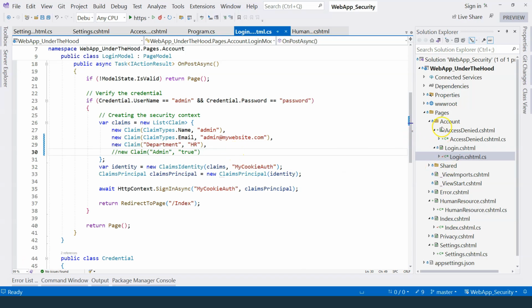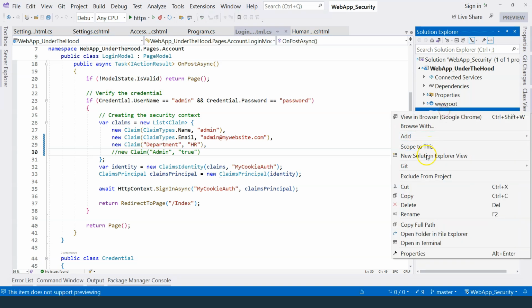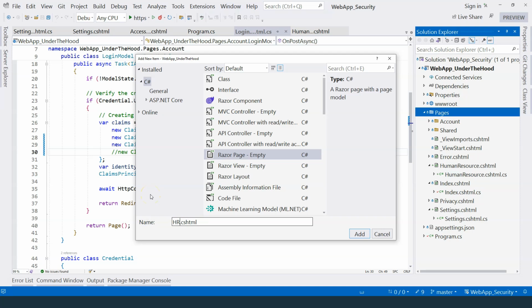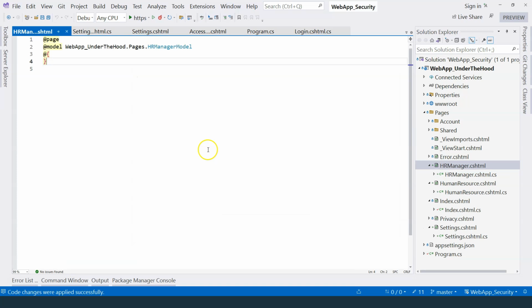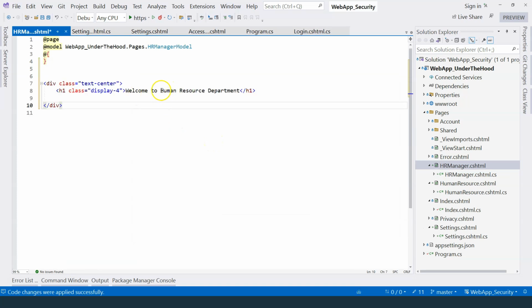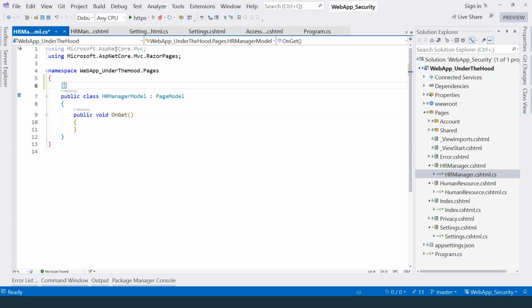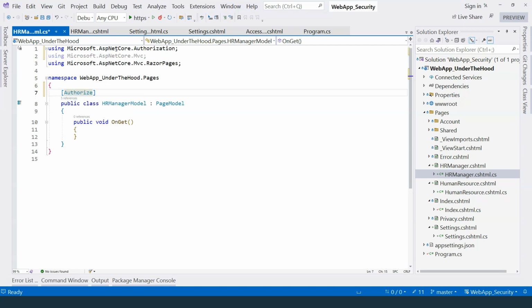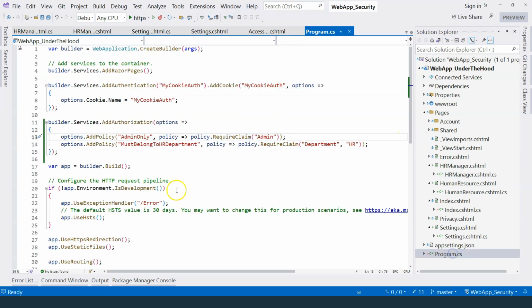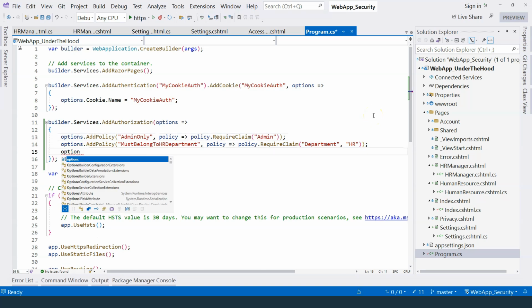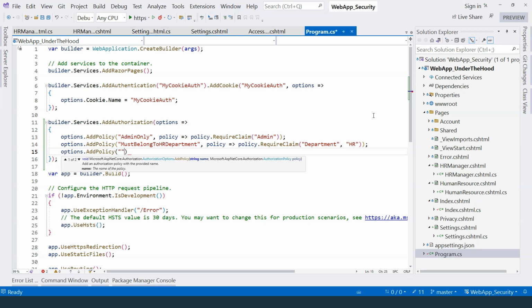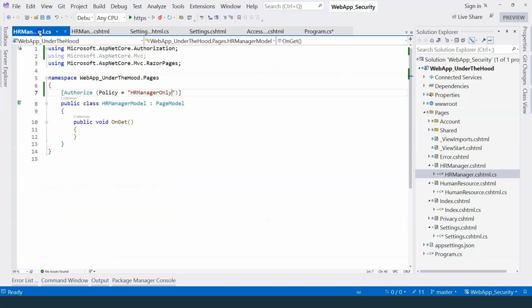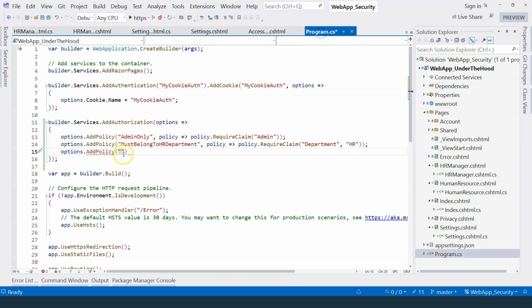For the next scenario, let's create another page, and this time let's call it the HR manager page, and let's add something over here. So, welcome to human resource management. Okay, and for this page, let's go to the page model over here and specify the authorize attribute. And for that, the policy is going to be called HR manager only. And let's go to program.cs and specify the HR manager policy. So the name has to match. Let's go back over here and make sure they match by copy and paste.